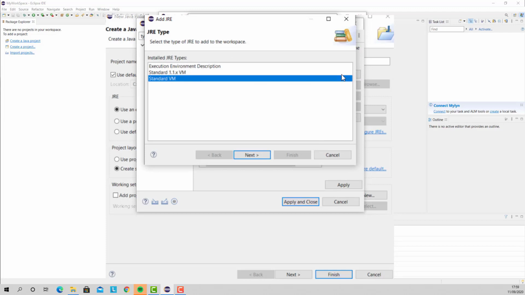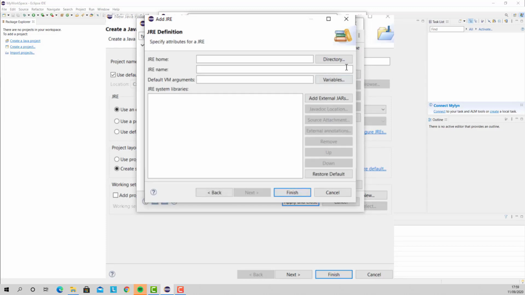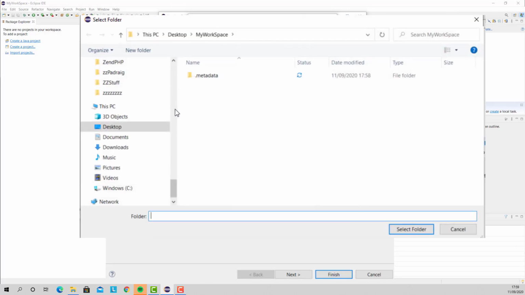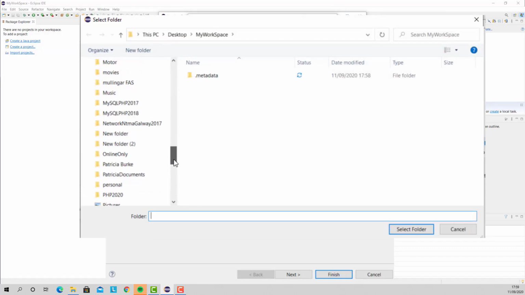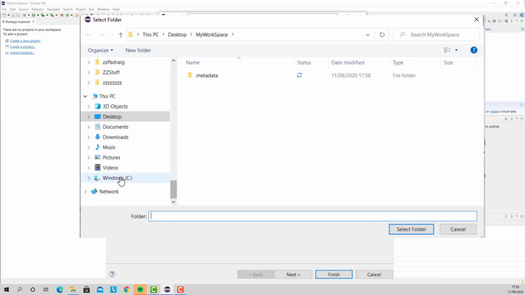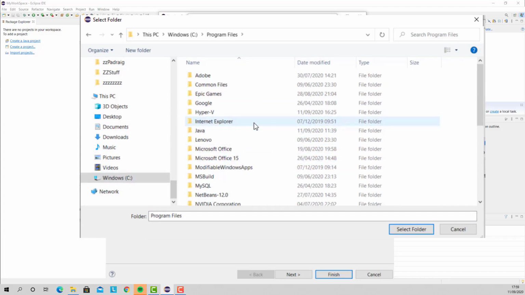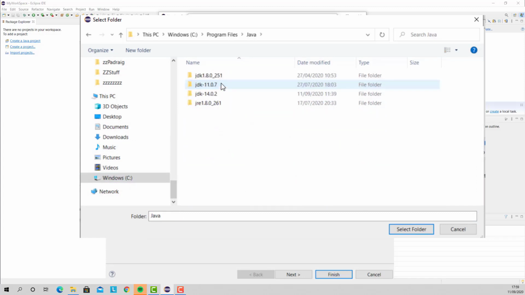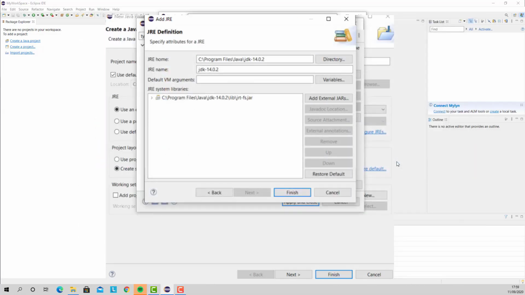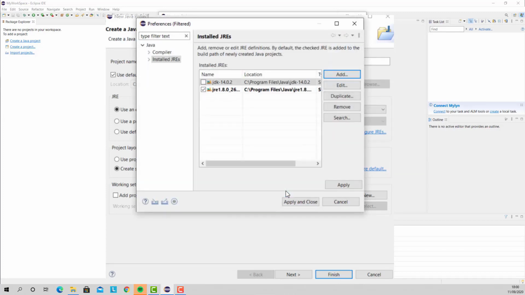I just click on standard VM, click on next, then I go to the directory, and what I do then is I browse to where we have our JDKs installed, which is in program files, Java. So go to Java here. Then we click on JDK 14 and click on select folder. Everything is fine, just leave it the way it is. Now we want to use 14 as our default, so we click on that and make it the default. And then we click on apply and close.